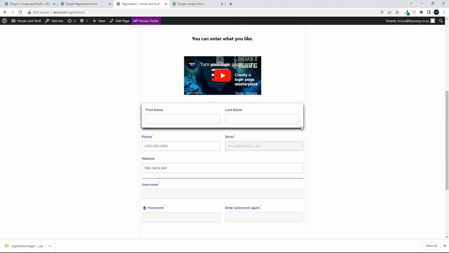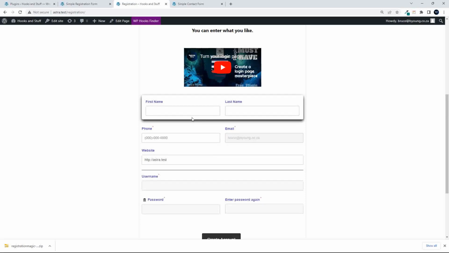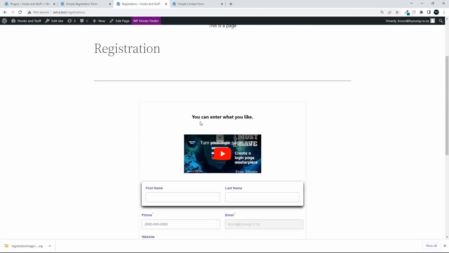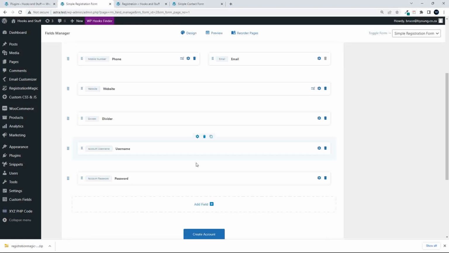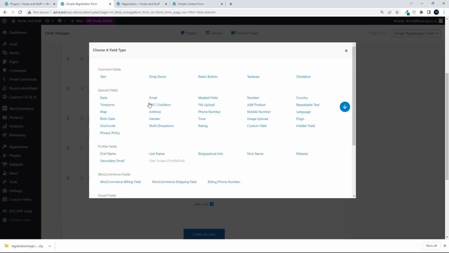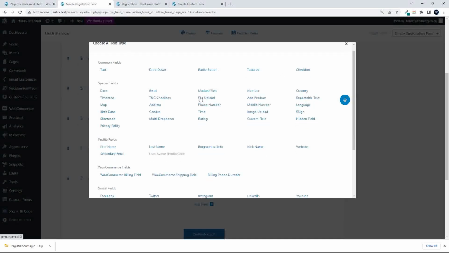This is some custom styling that I applied after applying a custom class, so quite easy to then style the row. You can even style individual fields. So what's also very nice here is that you can add fields that you can't normally add with others. So what's nice here, well, you have these common fields. So you've got the text, the drop down, the radio, the text area, the checkbox, and that's great.